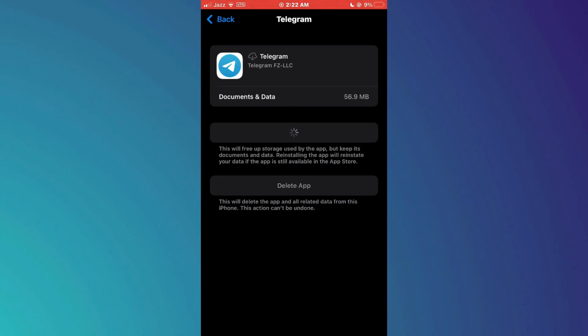Once the reinstallation is complete, launch the Telegram app again and try accessing Hamster Kombat. The game should open without any issues. So that's basically how you can fix the problem of Hamster Kombat not opening on Telegram.